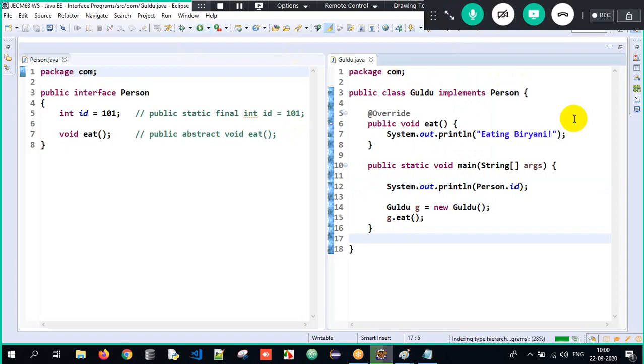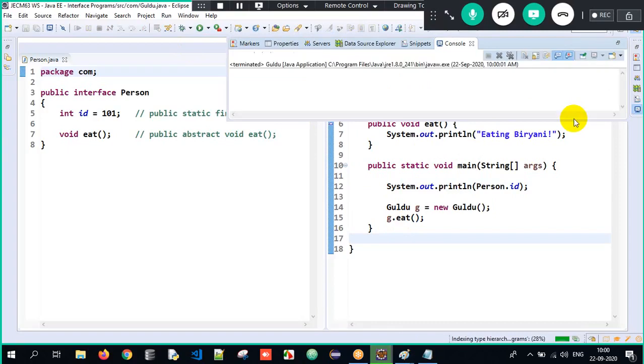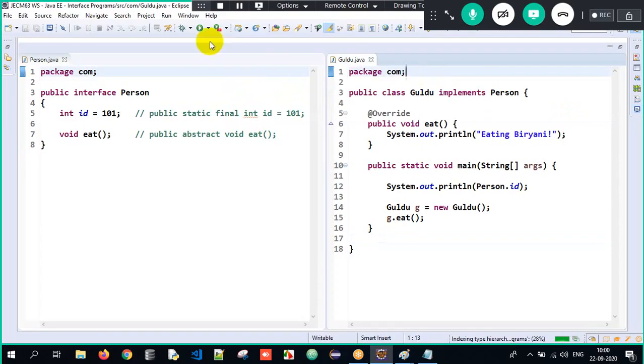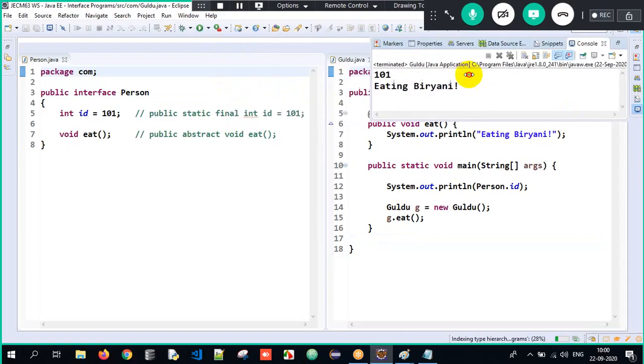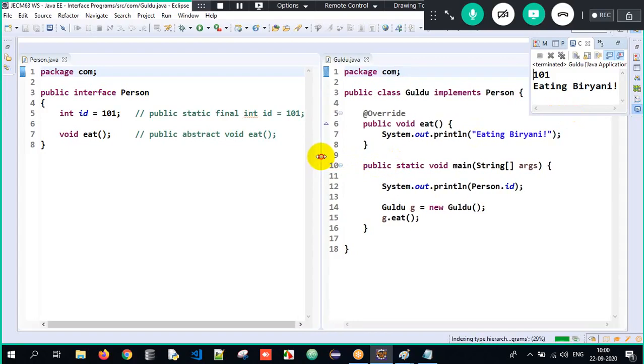Okay, now let's look at it. It's taking time. Yeah, finally we got the output, right? Our expected output was 101 and biryani. So I have got the expected output in a beautiful manner here. This is the entire process of understanding what an interface is and how we understand it. I hope you all got clarity about this entire process.